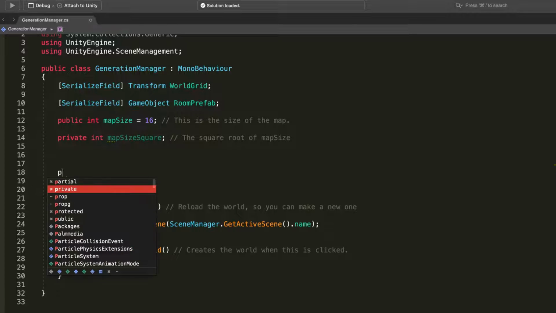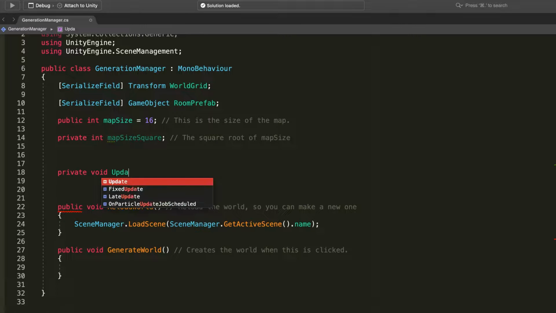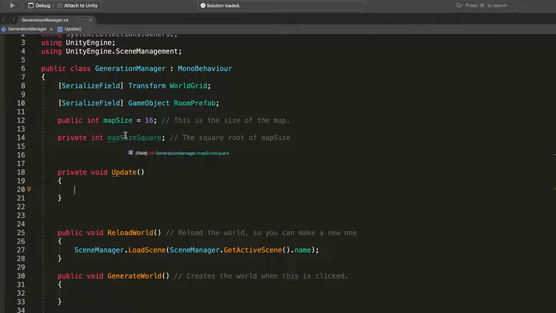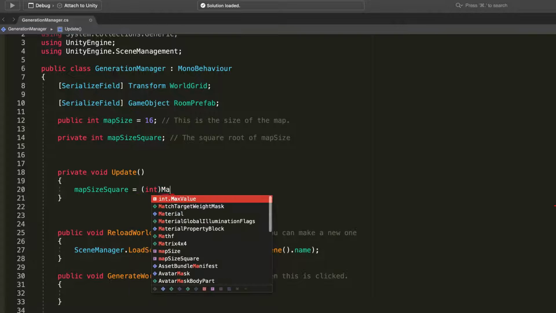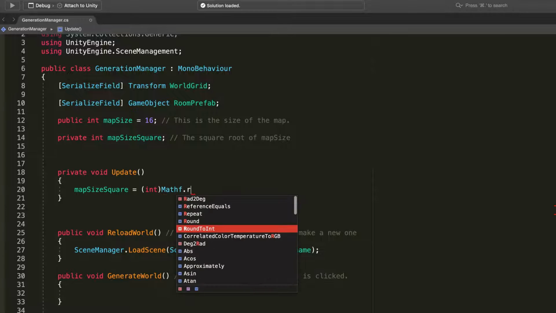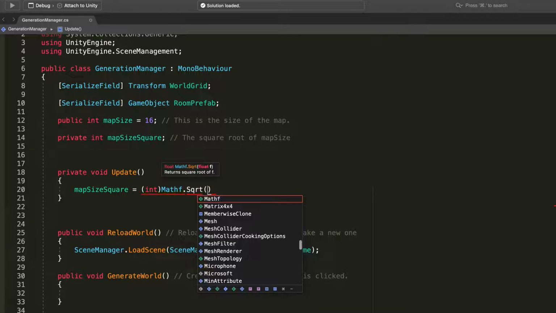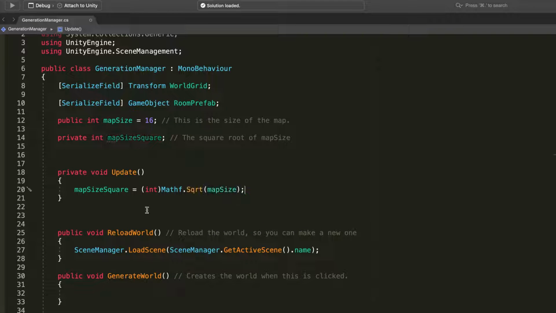And now let's go ahead and hop over to void Update. This will allow us to constantly set the map size square to be equal to the casted integer value of Mathf.Sqrt(map size). So this will basically just give us the integer value of the square root of the map size. Again, if it is not an integer and a square number, then it's going to crash the game. So make sure for now that this is 16. Just make sure it's 16.